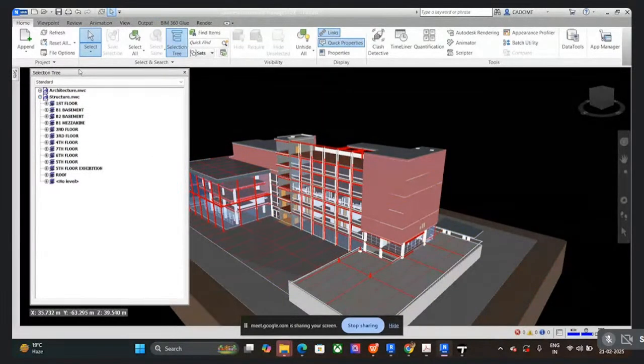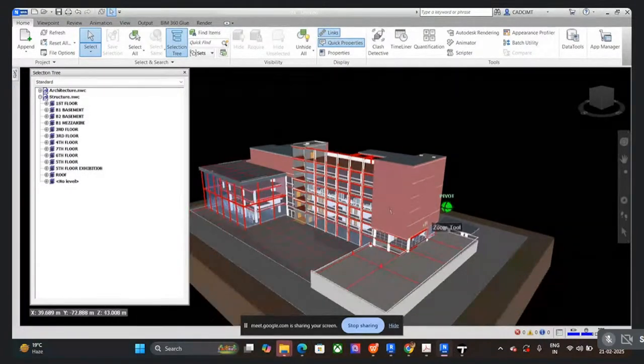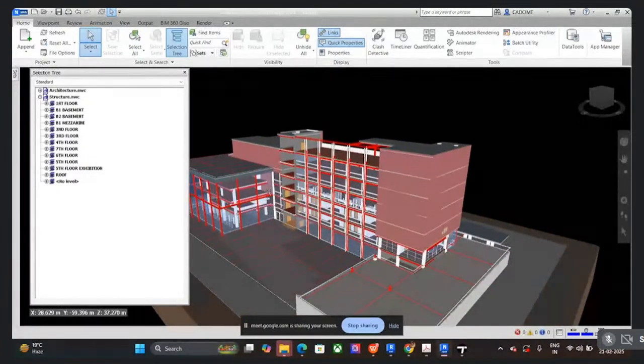So this is the selection tree. You can bring this selection tree to the left hand side over here, or you can close it. It is on the left hand side. You cannot toggle it or dock it somewhere at this moment. Now, you need a bigger screen space for Navisworks.